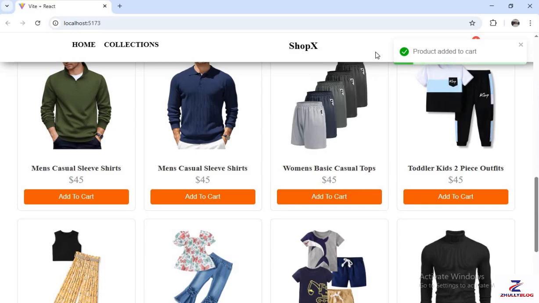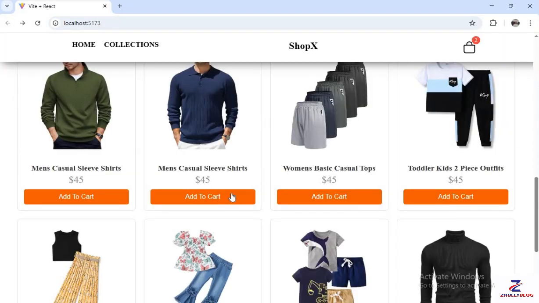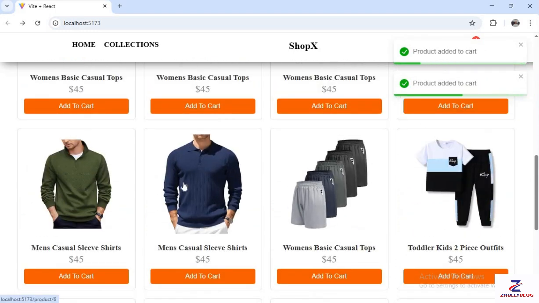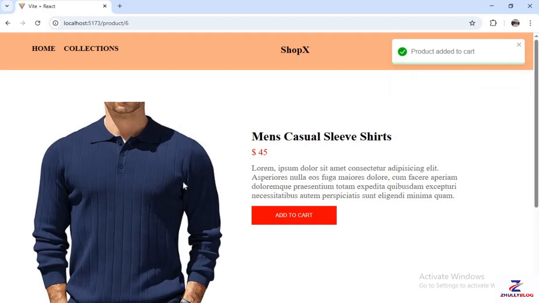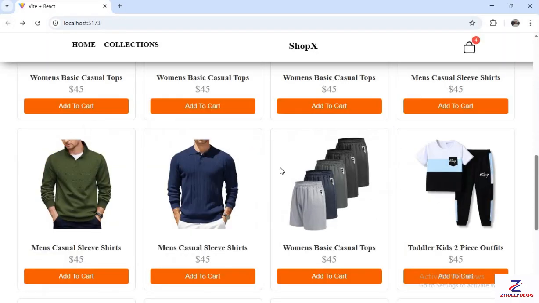You will also learn to create a cart page. In the cart page, you will learn to increase and decrease the quantity of items in the cart. You will learn to add more items to the cart. So right now we have 3 to 4 items in our cart. You will learn to view the product details page. That means you're going to be creating a page to view the products. So let's go through this together.